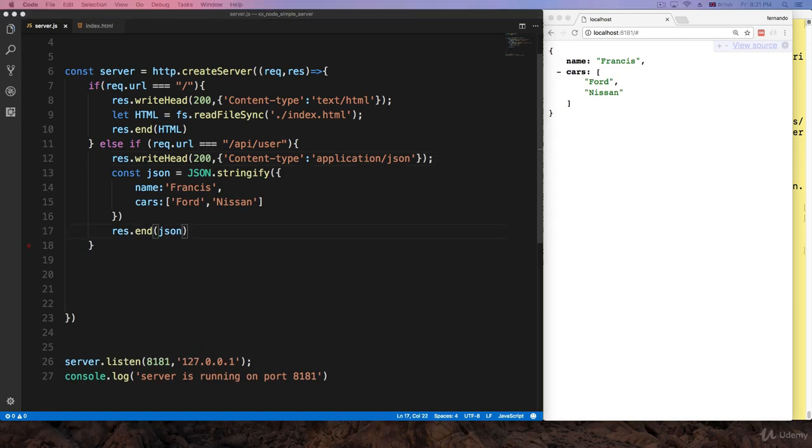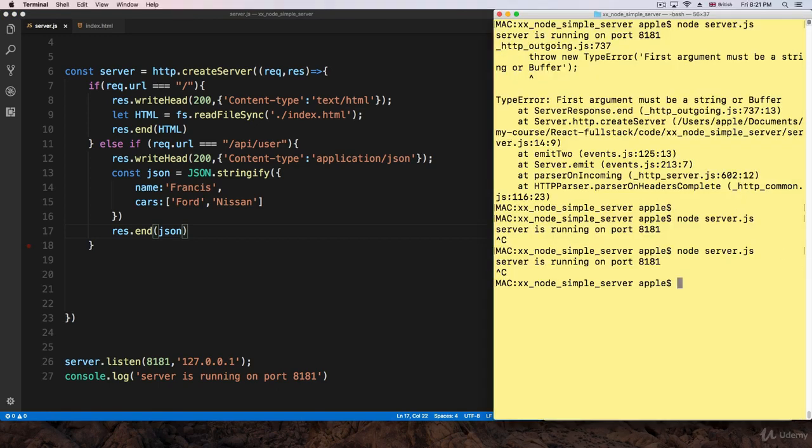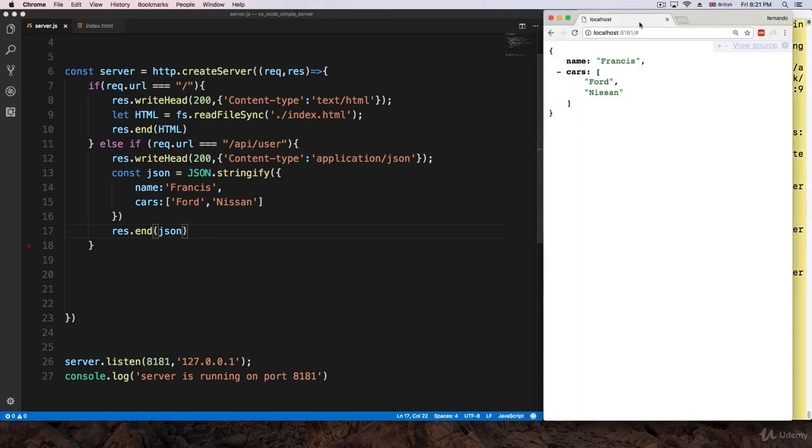So I'm going to save it, and I'm going to go right here to the console, to the terminal. And I'm going to start the server again. We get node is running. Okay, so let's go to the browser, reload the page. And if we go to home, we are getting the HTML. And if we go to /API/user, we get the JSON.